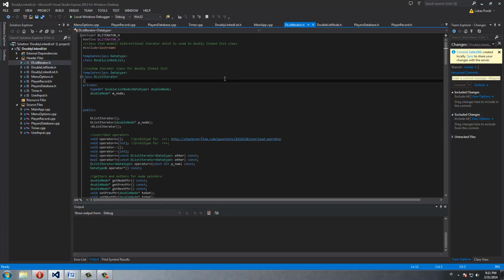So I go back to my iterator. This is the doubly linked list iterator class. It's basically the class that moves from node to node. There is a defined type of doubly linked list node of a data type, and I call it double node for convenience. It has only one private member, which is a pointer to a doubly linked list node of the data type.